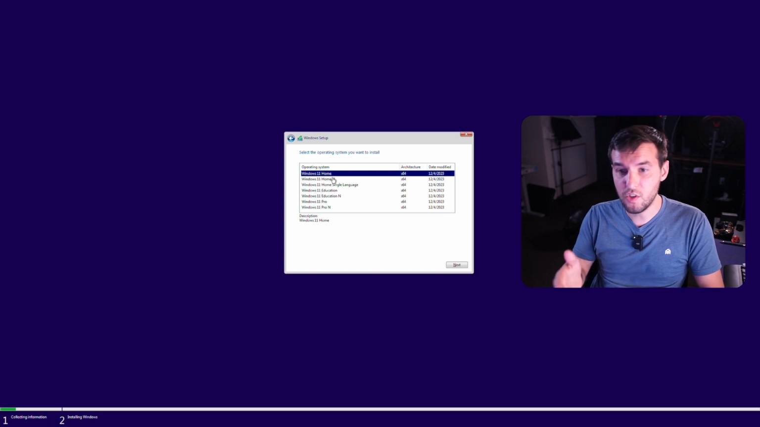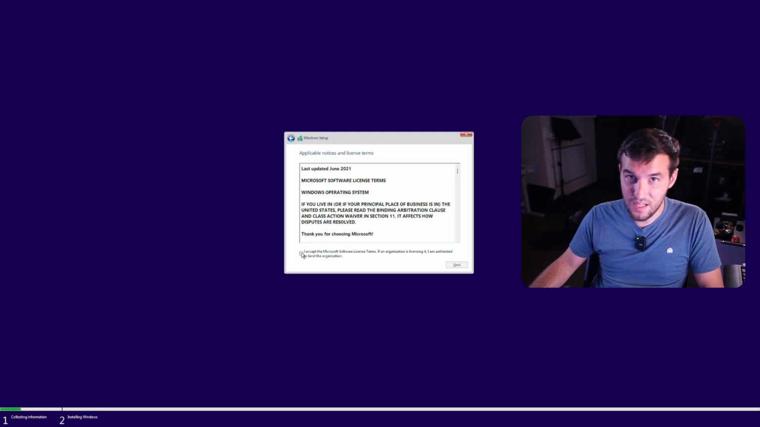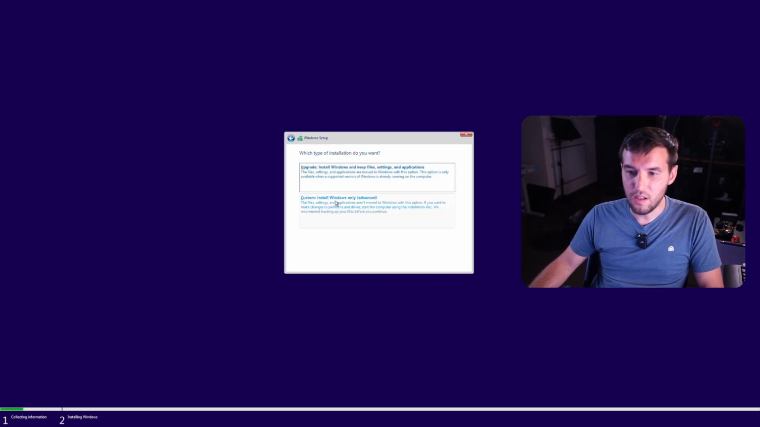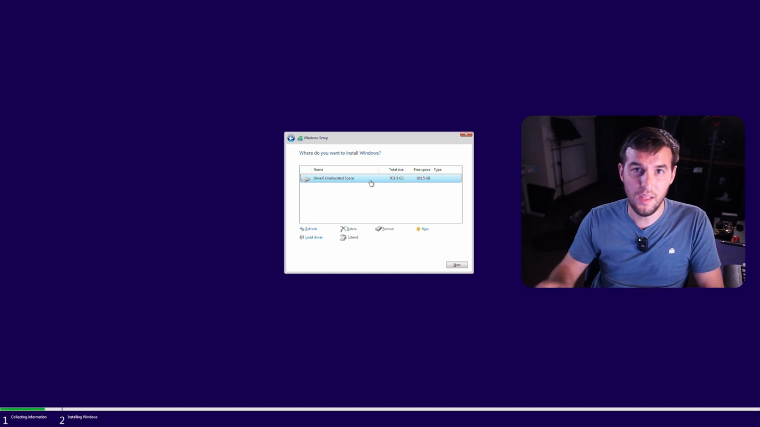Then select whichever version of Windows 11 that you had previously. I was using Windows 11 Pro. You're gonna accept the terms of the agreement, and then you're gonna click on custom Windows, install Windows only. As I showed earlier, I only have one drive in this, so this drive 0 should be the only thing that shows up in my options.